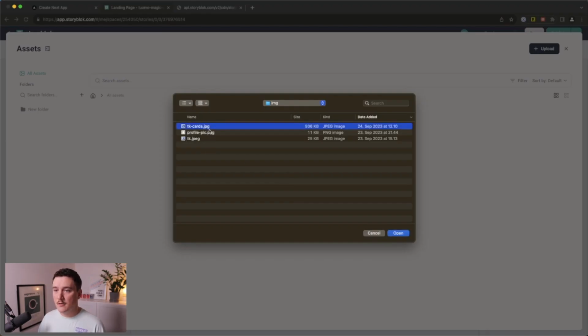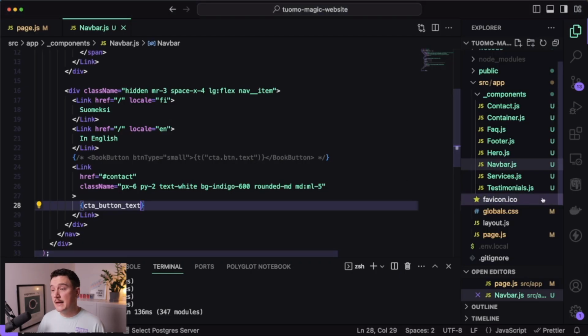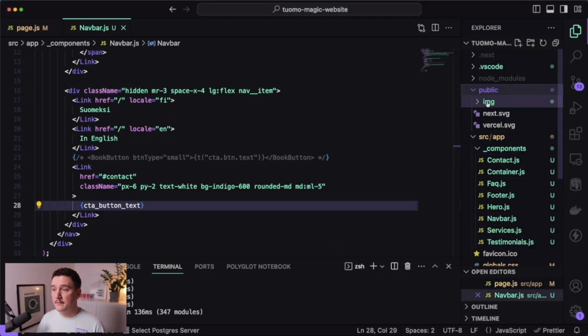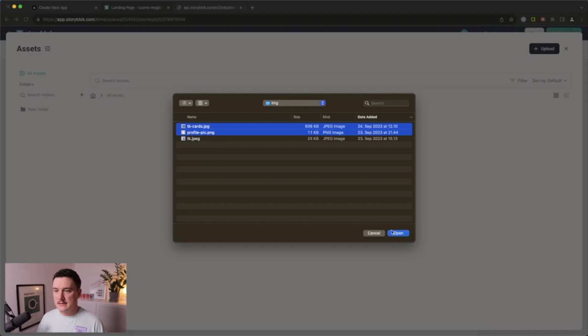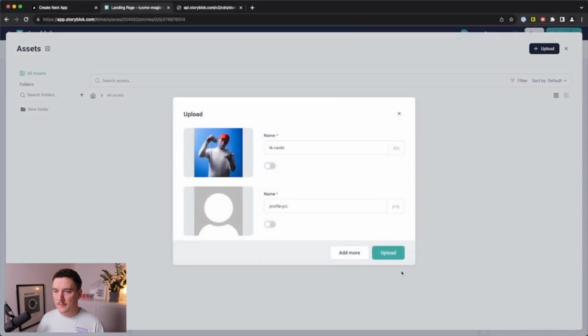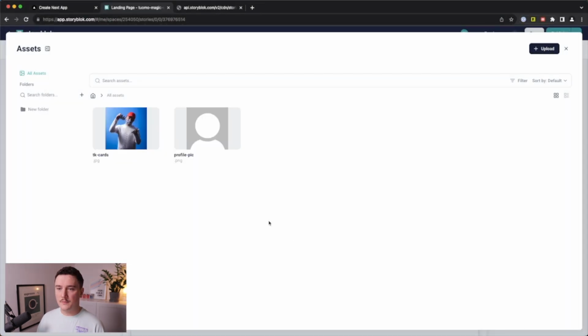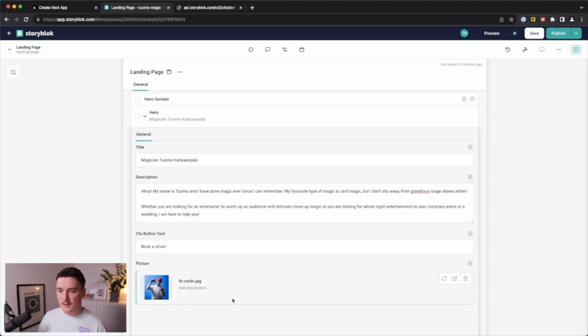It was the TK cards JPEG, and I'm actually gonna upload the profile pic already because we will need it later on. So these are the same files that we had in VS Code in the public and IMG folder. So I'll select those and upload them. Okay, good, they are over there. And now I want to select the TK cards image for the hero like this. So it shows it over there.